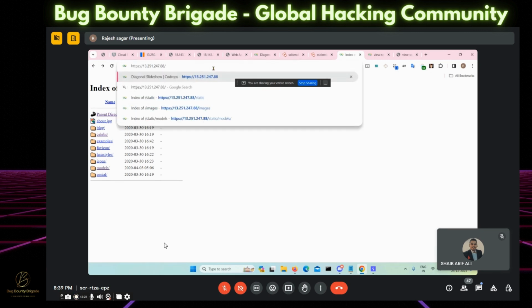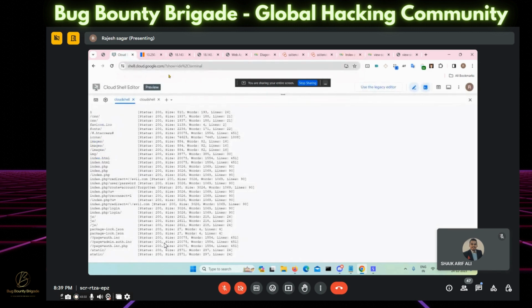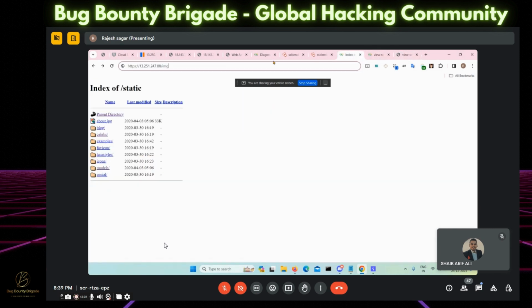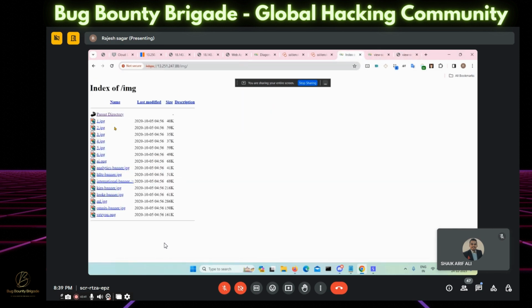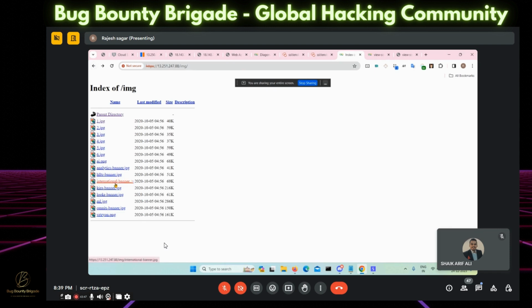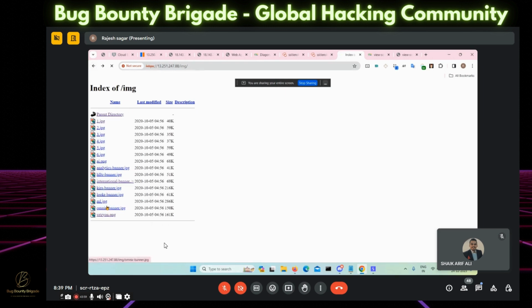In my experience, I have found a good directory listing where I was getting signatures of the employees in a particular endpoint, like the image endpoint. In this directory I was getting the signatures, like images. Okay, international banner. Okay, these are images. You need to check everything. Checking everything is important.